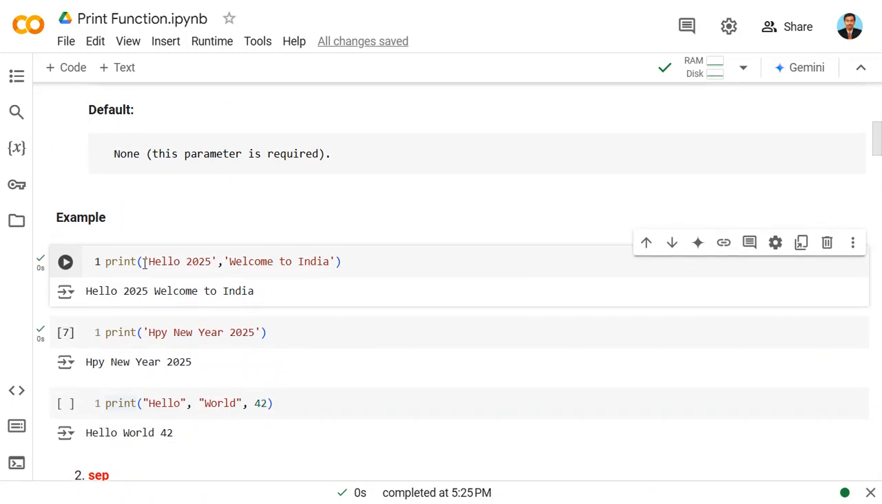So how many objects are we using? Two objects. Hello 2025 is one object, Welcome to India is one object. One more thing, I'm going to use one more object here: Vanakkam Tamil Nadu. If I'm running this, totally three objects.